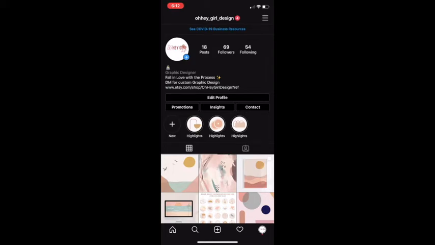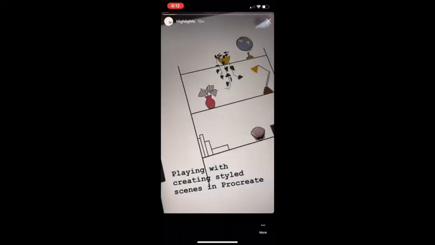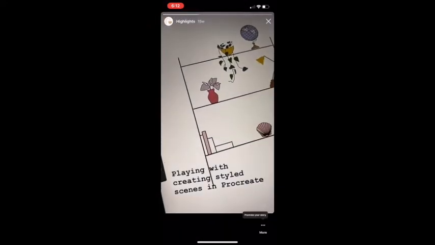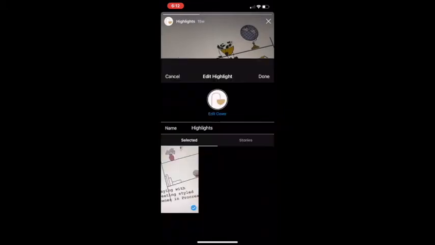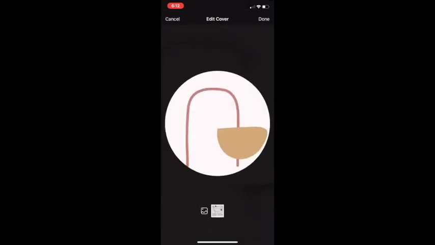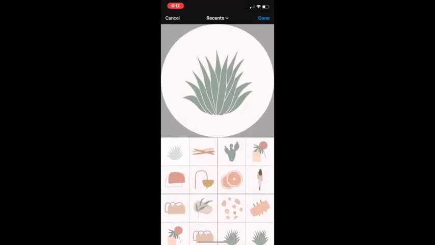Once you've done that, open up your Instagram, go to your highlight, and then go down here to the right-hand corner and choose More, Edit Highlight, Edit Cover, and choose a new image.